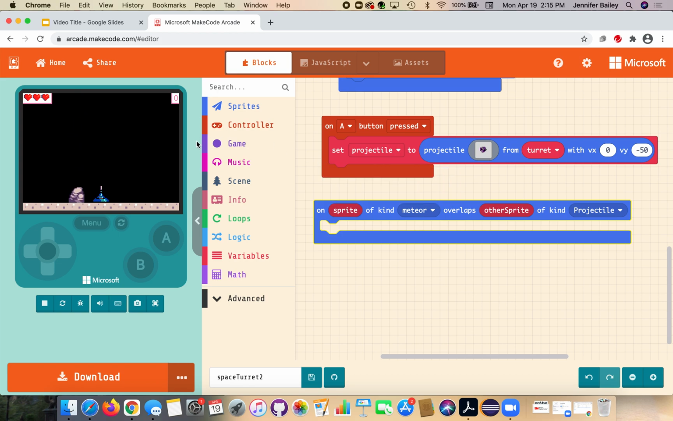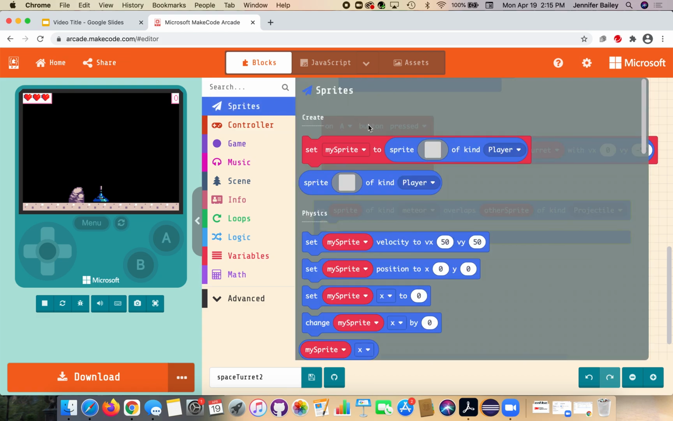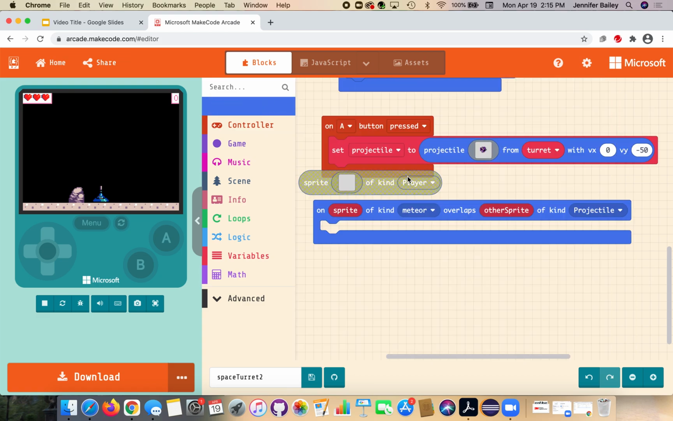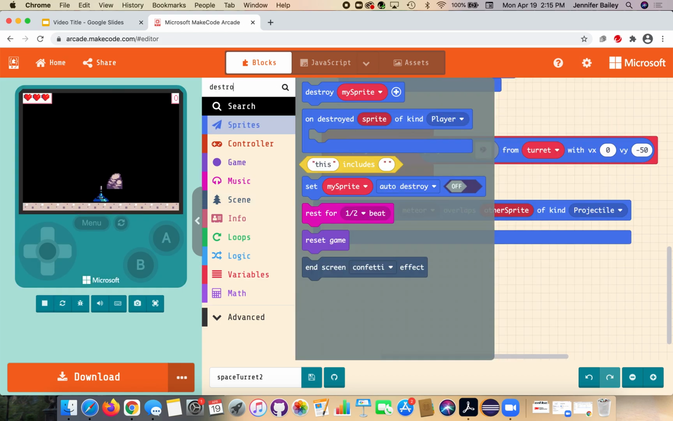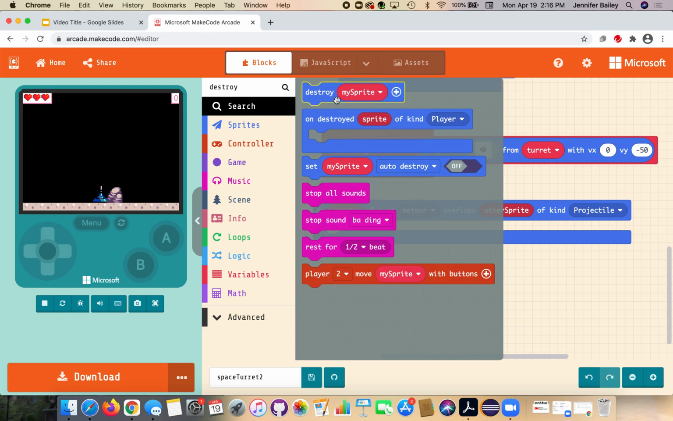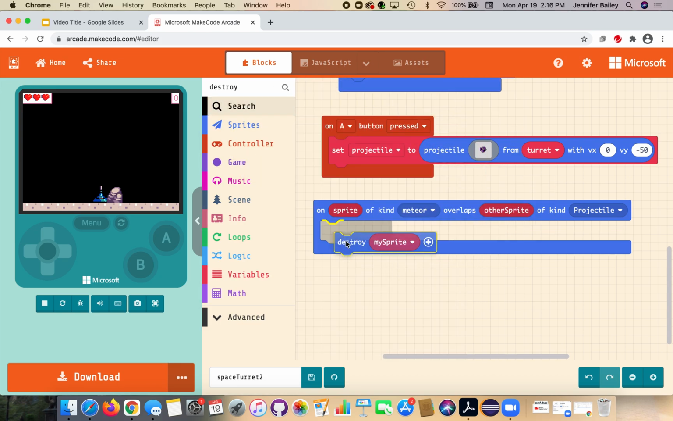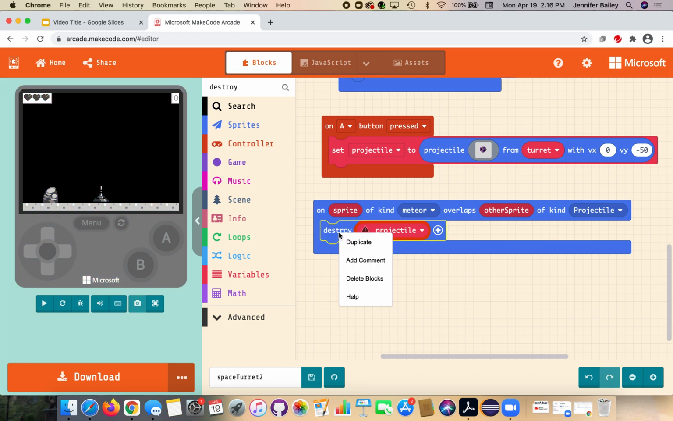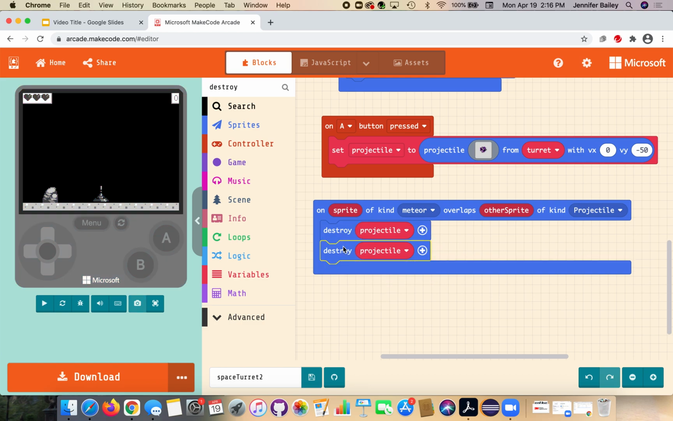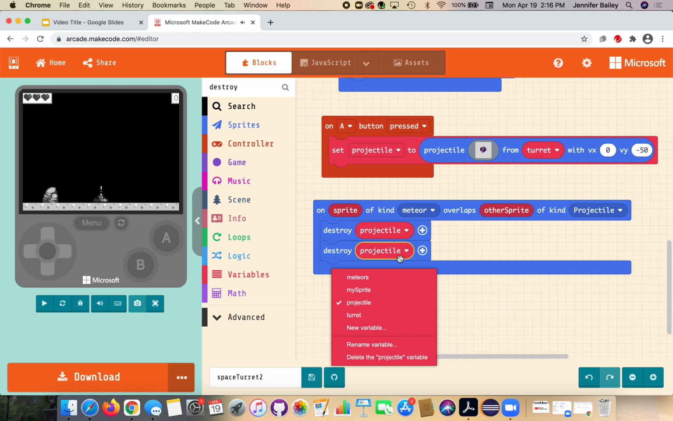Go to the MySprite drawer once again and look for the block that says destroy. Sometimes it's faster just to search for it instead of look, so I'm going to type in the word destroy here. And I want this block that says destroy MySprite. I'm going to place it inside of our overlaps block, change MySprite to projectile.